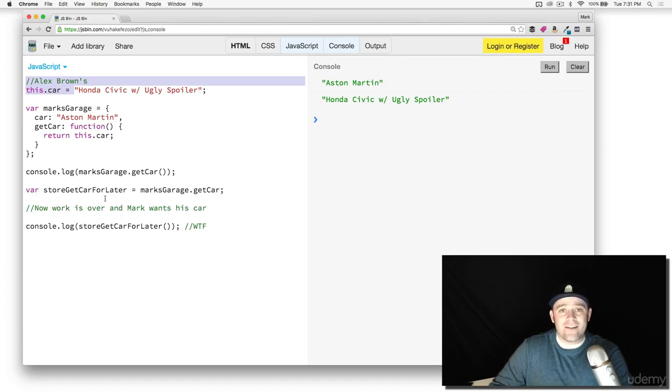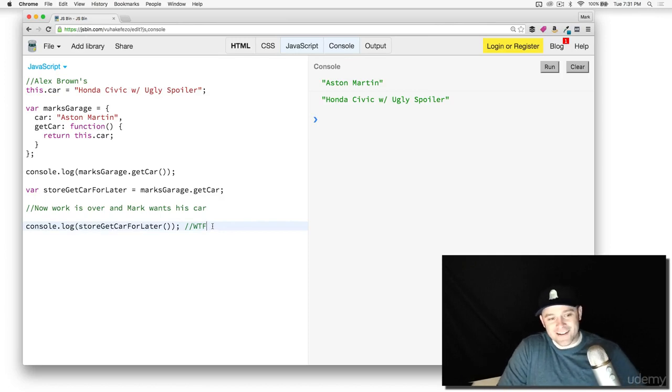So this is something that you have to be mindful of, and because it can happen so easily, just like it did here. I got stuck with Alex Brown's Honda Civic. And anyway, so WTF, that's right. So store get car for later. So how do we fix this problem?